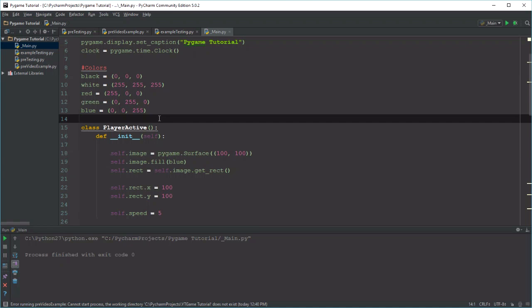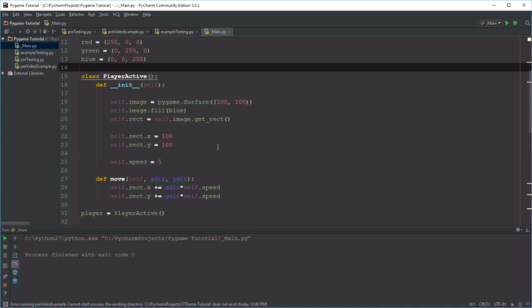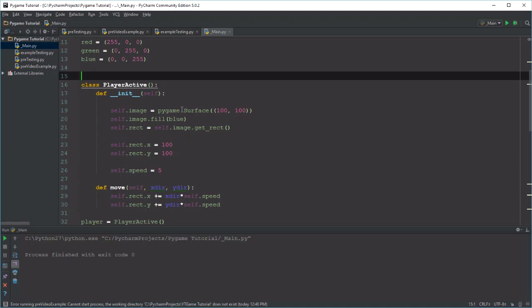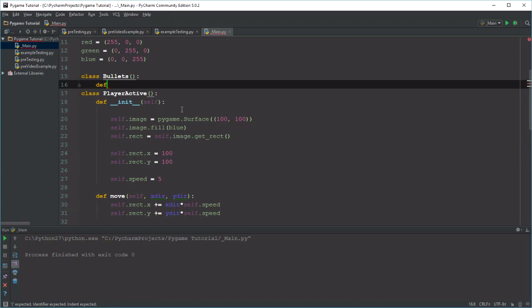So let's actually get to creating the ammo, I guess is what I'll call it. So I want a new class for this. And what should I call them? Well, the ammo is also going to be our projectile. So let's just call them bullets, because it's much easier to understand this way. Because bullets are both ammo and a projectile once they've been given a vector. So class bullets, and we have to define our initializer, so init self.